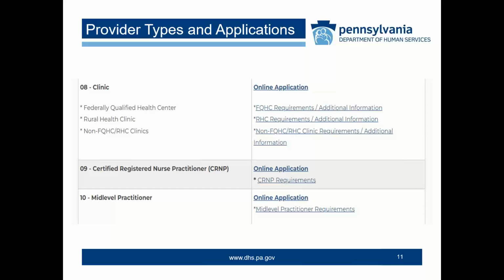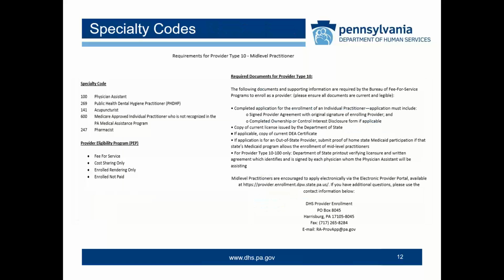You see on the left-hand side, there are 3 provider types. You will scroll down to mid-level practitioner for provider type 10. Across from there on the right-hand side, you will see a hyperlink for the online application. And you will also see a hyperlink for the mid-level practitioner requirements. So you will click that, and on the next page, you will actually see the requirements. A mid-level practitioner has different specialty codes. You would be concerned with your specialty code, which is 247 for pharmacists.